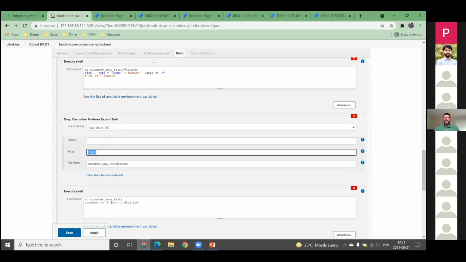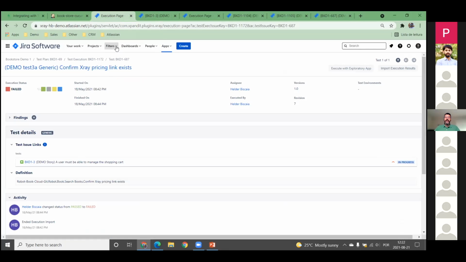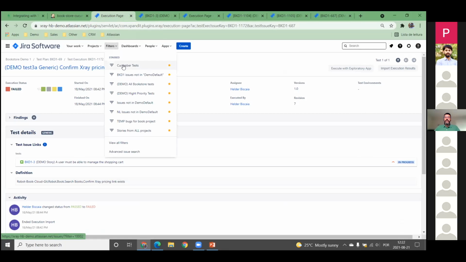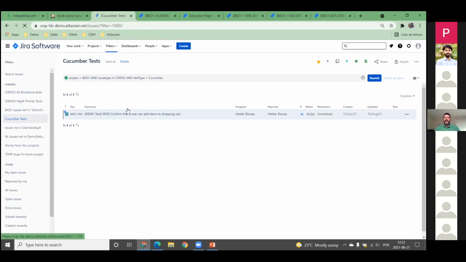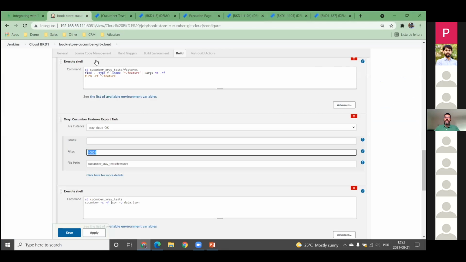Here I have the filter ID. So if I go back into Xray, sorry, into Jira here and look at my filters, Cucumber tests, we see here, I only have one test. So this is basically a JQL or a filter, and it's returning one test. It was the one that I showed you, and it's filter 10,002. So I'm grabbing everything that this filter returns, grabbing those feature files, placing them into Xray.